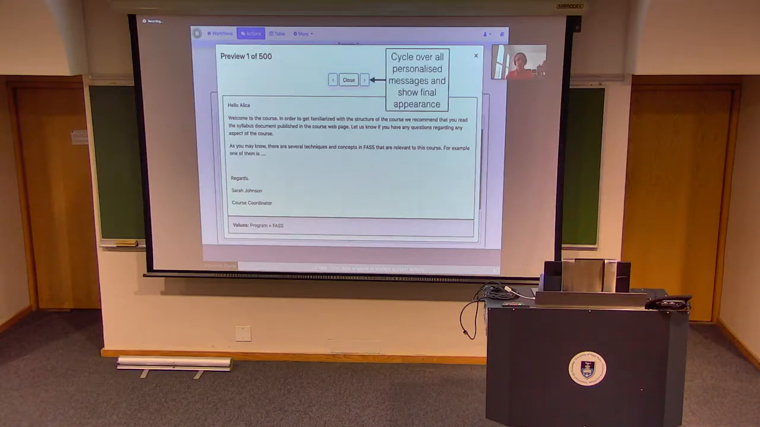Some of you might be thinking, if instead of 500 students, I have 1,000, I'm not going to review 1,000 emails, and that is correct. This is just for your convenience. If you have time, the platform will cycle through them, but this is basically something we included because in our pilots, the academics told us that they needed a sense of assurance of what was going to be sent to the students.